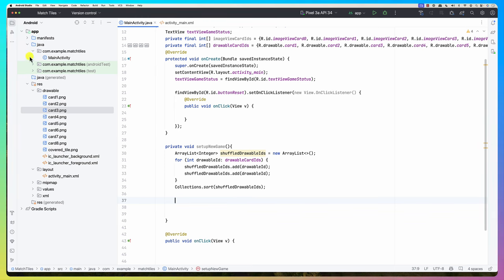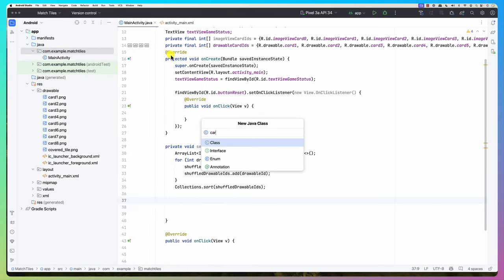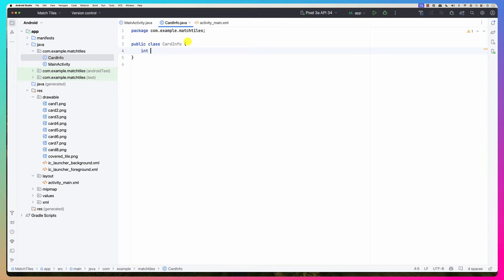So basically what I'm going to do is create a new Java class. I'll call it, for example, CardInfo. Inside CardInfo, I am going to have a private integer, and that's going to be the image view ID. That's the ID of the image view. I'll also have another private integer. This is the drawable ID, the drawable ID that needs to be presented when the image is clicked, right? And then I'll have a boolean to represent isFlipped, meaning is it flipped or not, starting as false, and then a boolean isMatched, also equal false.